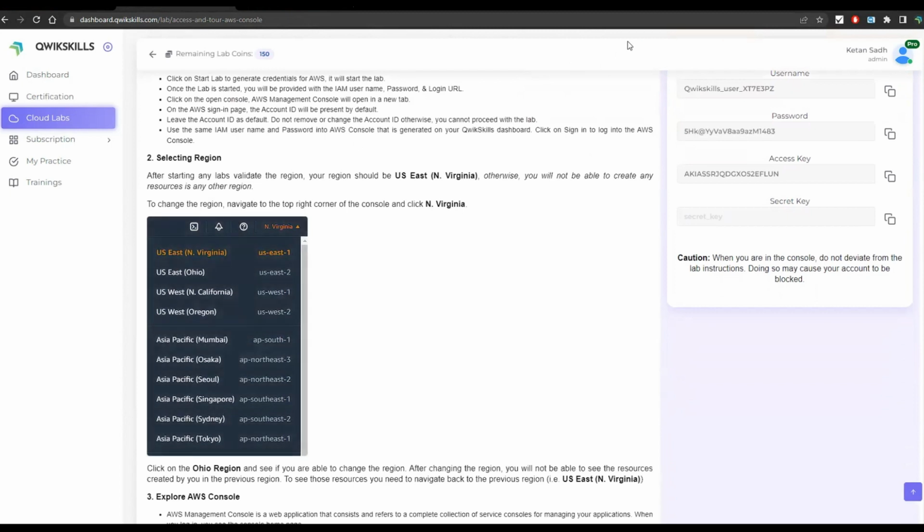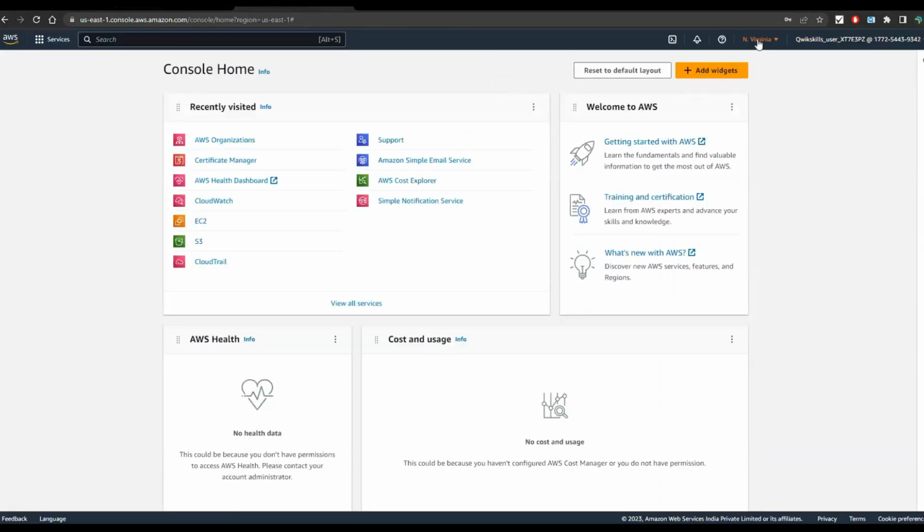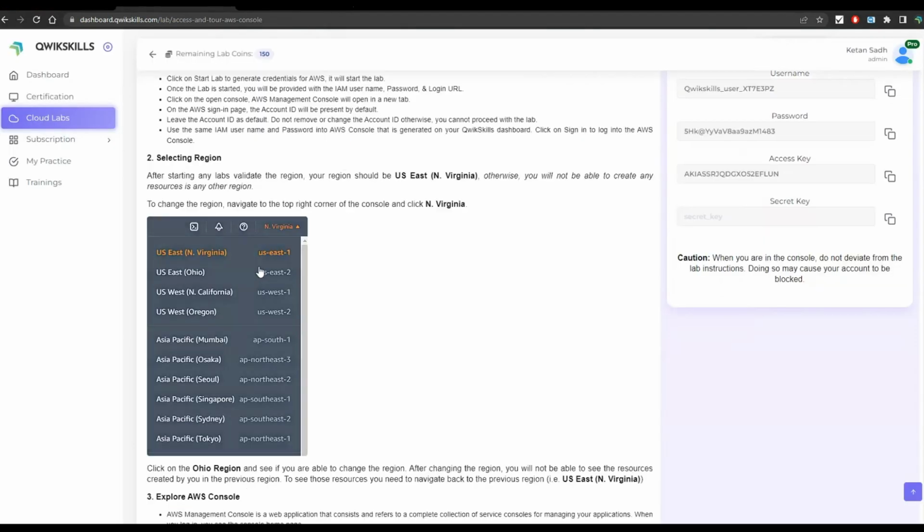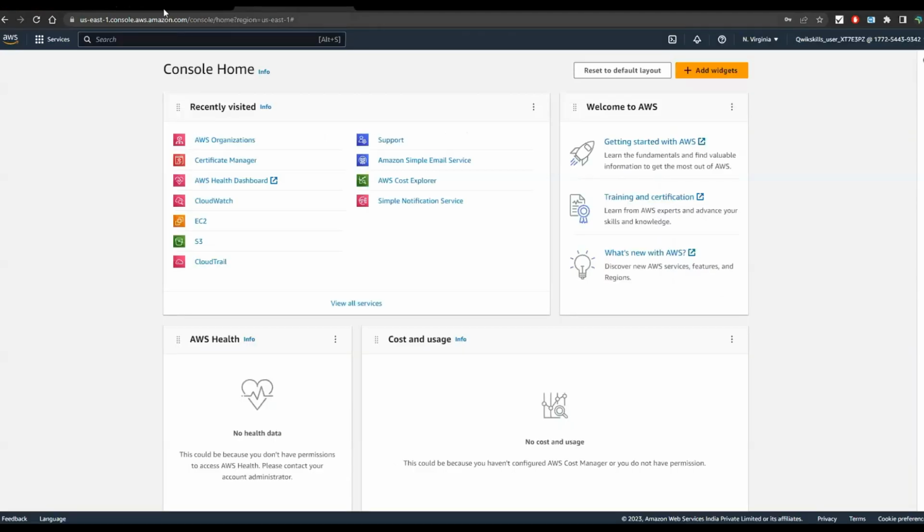So first of all, we have selecting region. After starting any labs, validate the region. Your region should be North Virginia, otherwise you will not be able to create any resources in any other region. To change the region, navigate to the top right corner of the console and click North Virginia. So you can see at the top right, we have this North Virginia written over here.